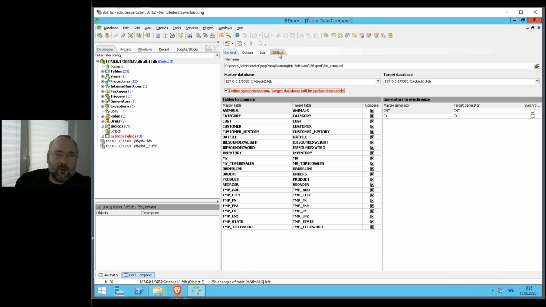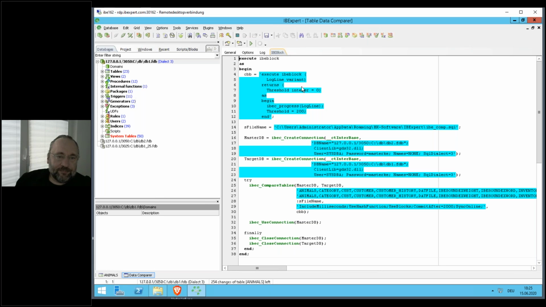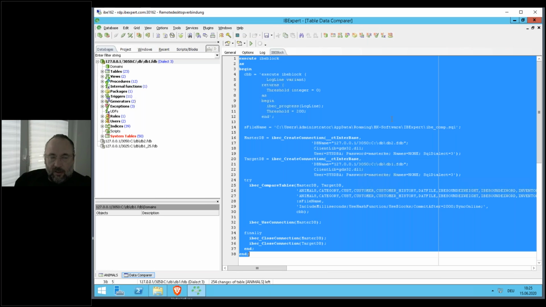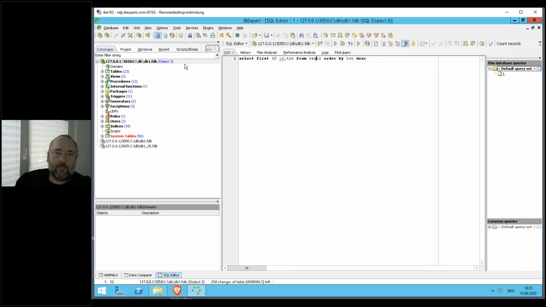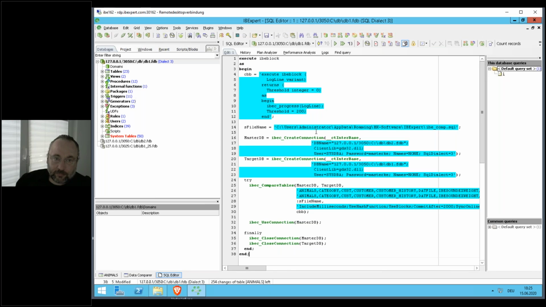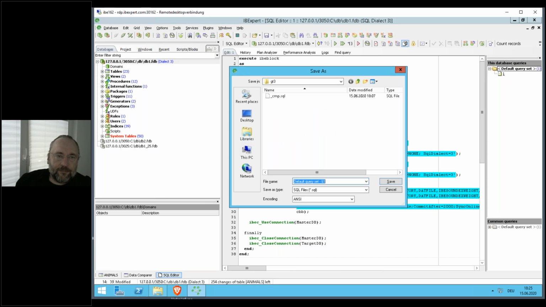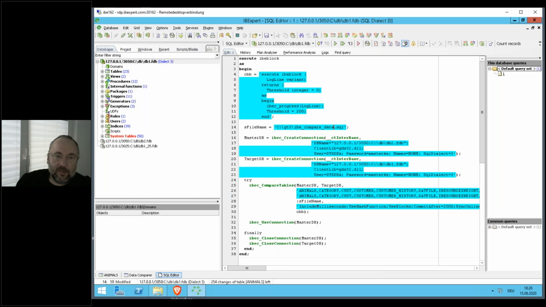And we will also do the following. We will already have a look at the IBEBlock. The IBEBlock, as you can see here, is now pre-configured for you. I will copy that into the clipboard and paste it into a SQL editor. I want to have the result file name to be here in our GT3 folder, for example compare data .sql. I will store that as compare data .sql in my folder. And when I run that, what happens?